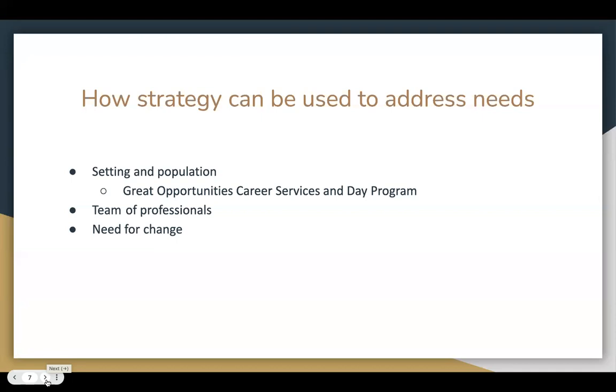This team of professionals is composed of a director, assistant directors, occupational therapists, job and life coaches, teachers, speech therapists, assistants, a BCBA, RBTs, and a psychologist.